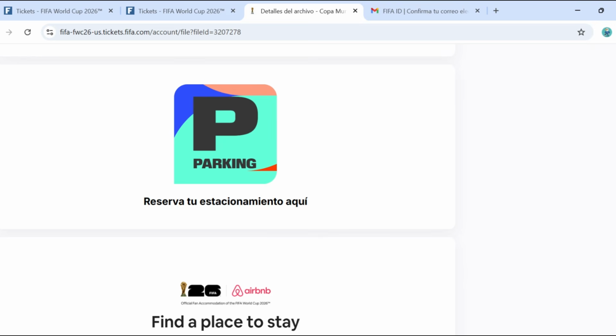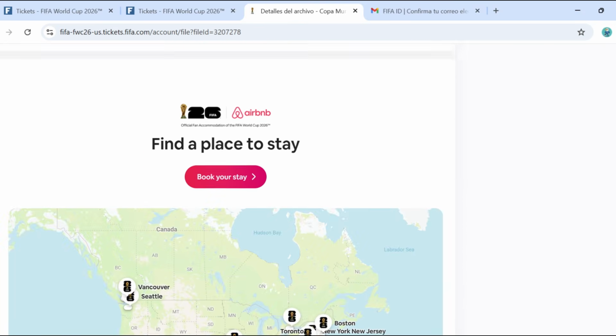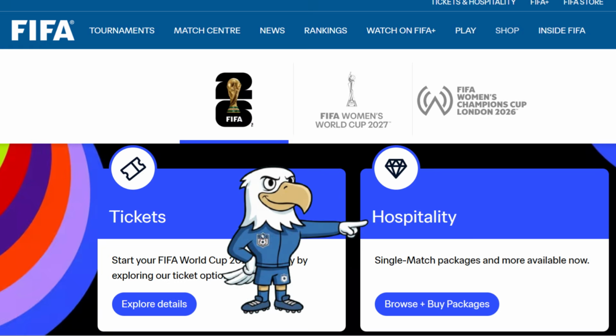Once you have purchased your tickets, FIFA also allows you to reserve parking for your vehicle and book a place through Airbnb. Another option is the complete hospitality packages that include premium tickets, food and drink, entertainment, and much more. These are available in the 3 host countries, including individual matches and private boxes.